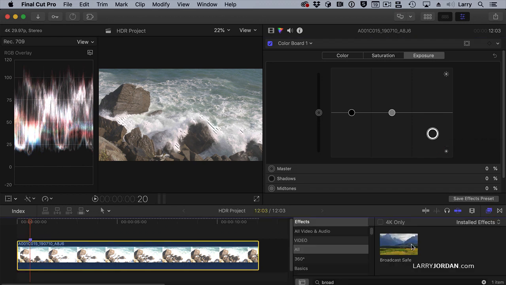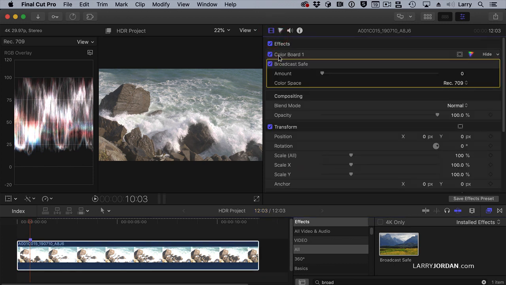If I open up effects, grab broadcast safe and drop it on top of the clip, notice how broadcast safe instantly clamped the settings. If I go back to the inspector, turn off broadcast safe, I can see some warnings, some zebras where the white levels are too high. As soon as I turn on broadcast safe, the zebras are mostly gone. Not quite, I got a little bit. So we'll pull the amount down one click, just a little bit, and now we're safe below 100%.